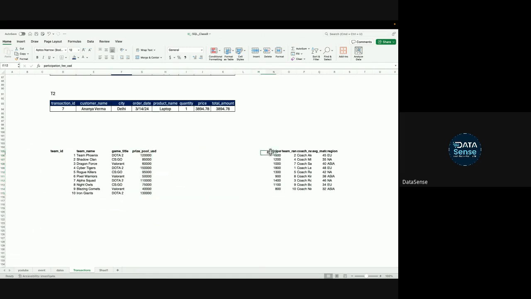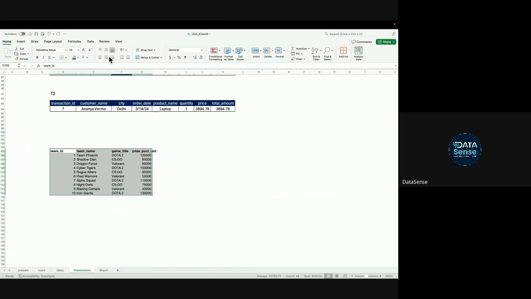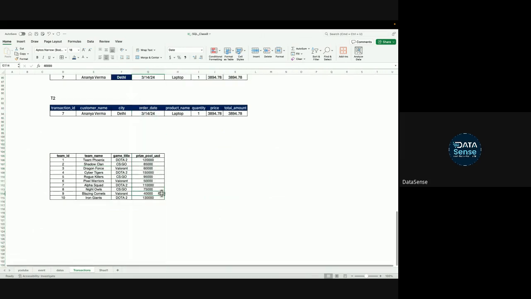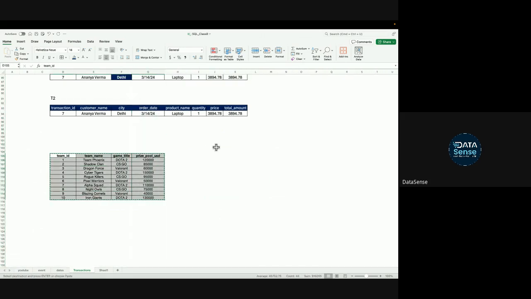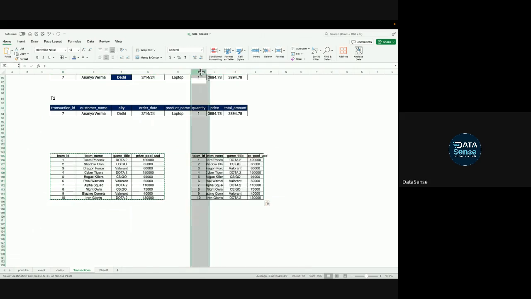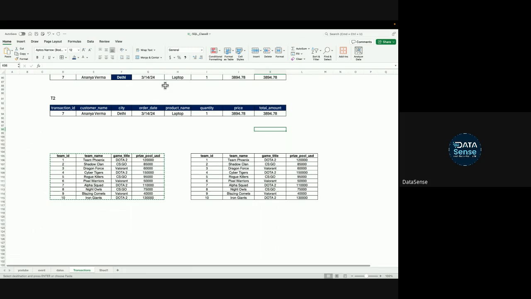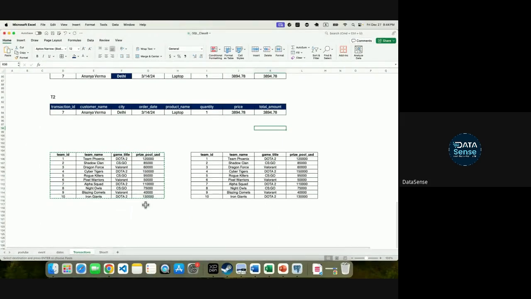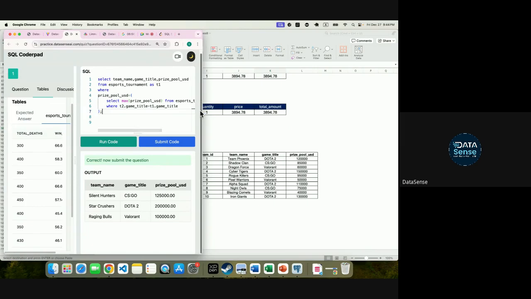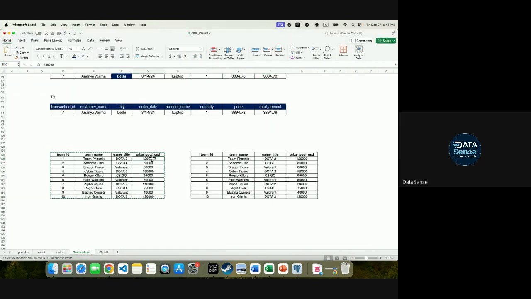Now listen to this very carefully. So we had this table, correct? I created another copy of this table here. Now let's read the code. The code says: select team name, game title, everything from this particular table, where price pool USD, I'm putting a filter on this, is equal to, I'm going row by row.